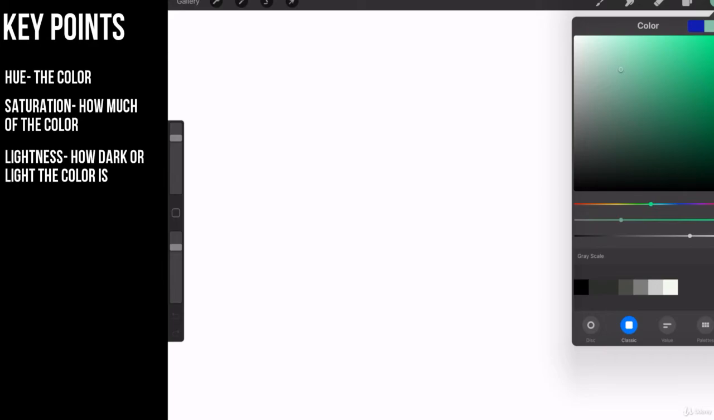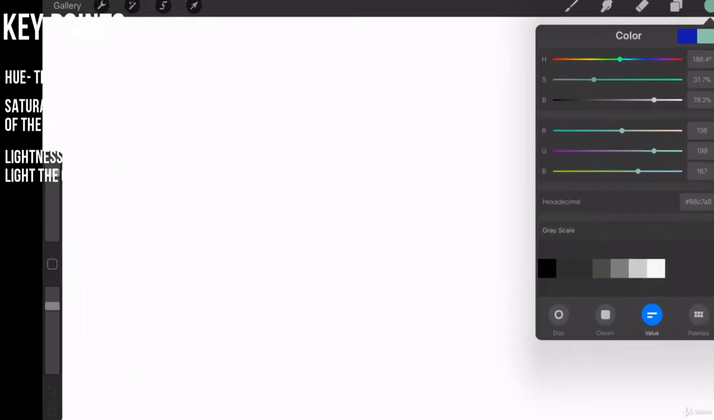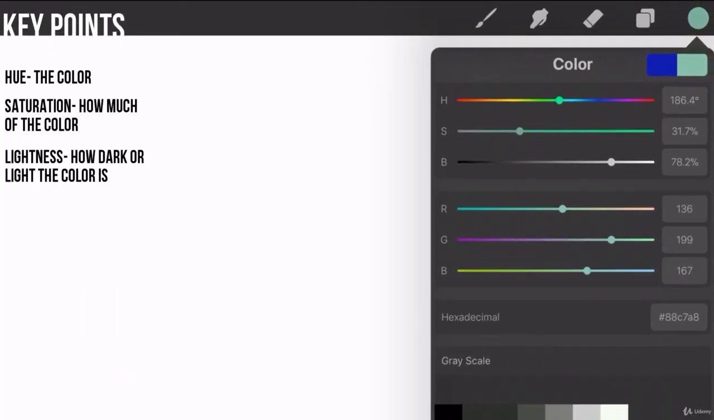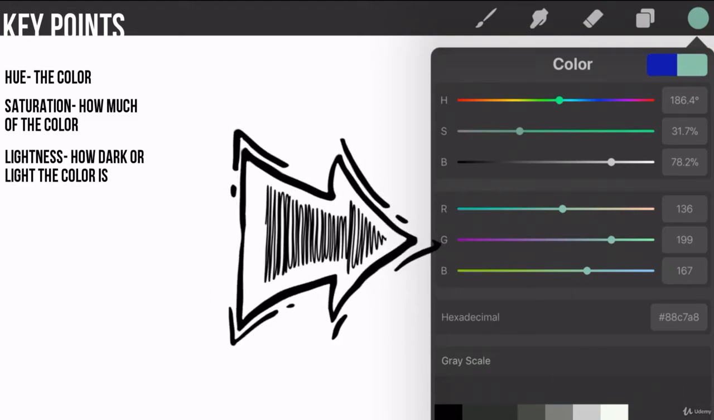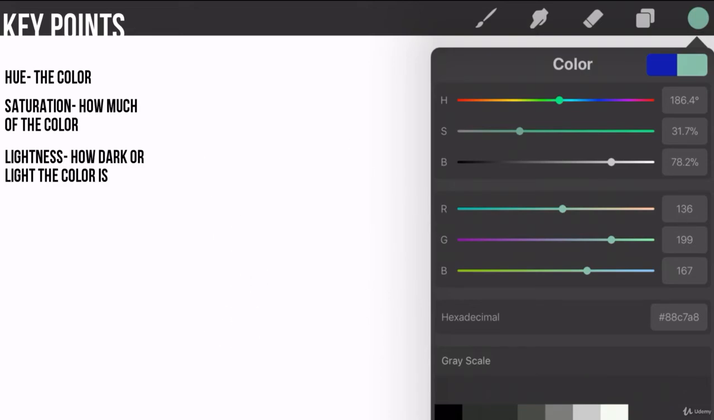So now let's take a look at the value sliders. You'll see here you've got HSB. This stands for hue, saturation, and what they're calling brightness. I call it lightness. HSL, HSB, kind of the same thing. Now, the three letters that are important here are R, G, and B. If you look at a digital device, all of the colors that you see on a digital device come from a combination of red, green, and blue. That's what RGB stands for.